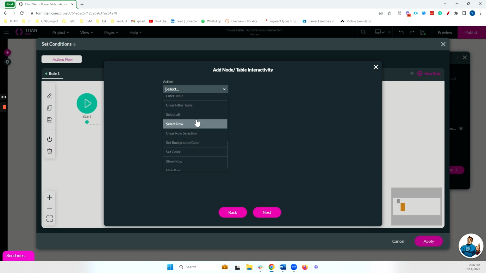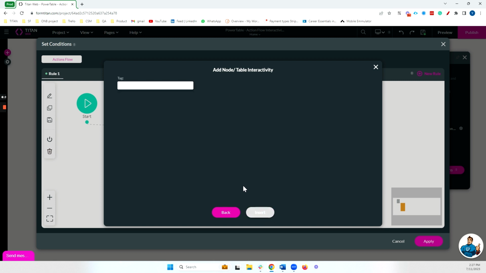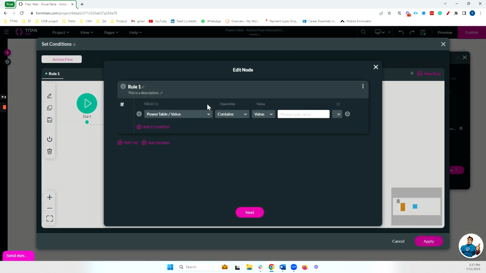Next, we're going to look at how to select a specific row. Of course, you can select all rows using this action here. You can reset the table selection to be empty by using this action. We're going to use now select row. And we can also decide which row we want to select, like which table element. So we're going to say that we want to select the power table. And we're going to do this for all rows whose SLA value equals, let's say, gold.